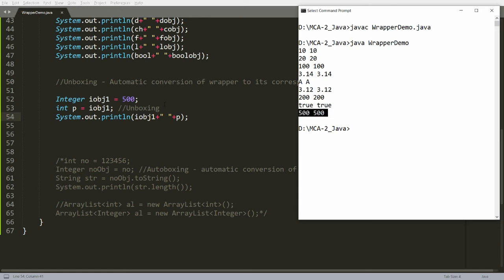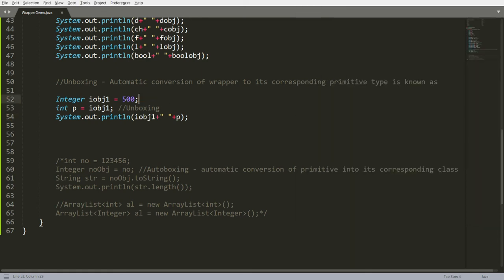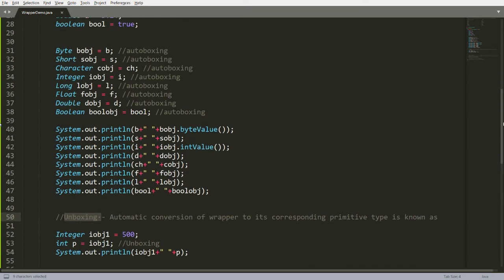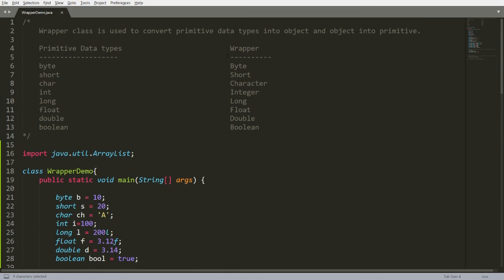It means that you can convert your wrapper into primitive, and you can convert your primitive into wrapper. Whenever you are converting your primitive into wrapper, that is known as autoboxing, and whenever you are converting your wrapper into primitive, it is known as unboxing. So this is all about wrapper classes. Wrapper classes are available in the java.lang package.